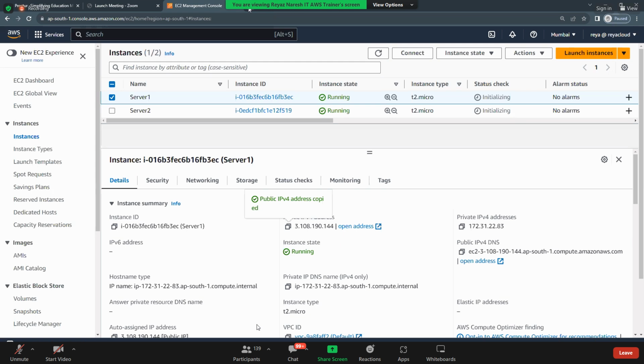And tell me, in real time, is it recommended to assign a public IP to your EC2 instances? Don't do that. In real time, add in your notes: do not assign or enable public IPs to the EC2 instances.